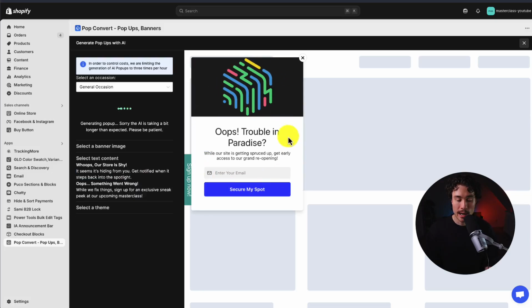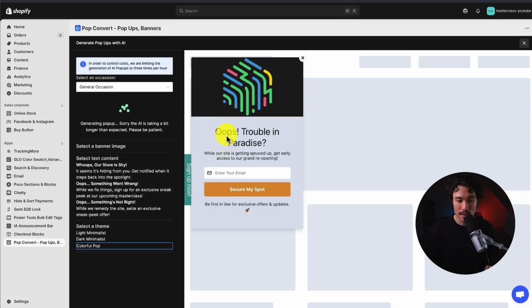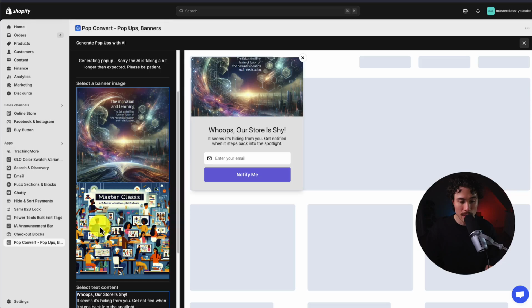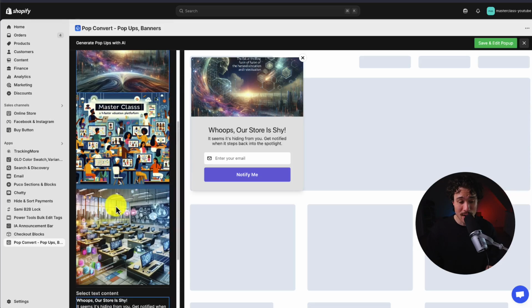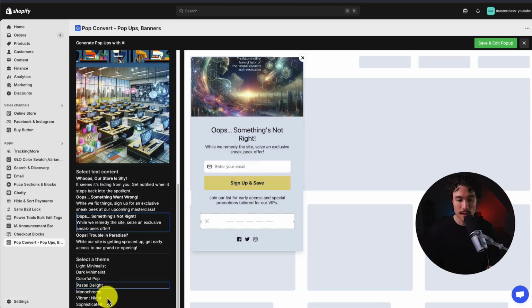You can see it's generating it here. And since it's a camping store, it's talking about Trouble in Paradise. It's generated me some AI images to use as a banner if I want to use those. I can also select different preset themes here. I'll stick with this light minimalist theme.